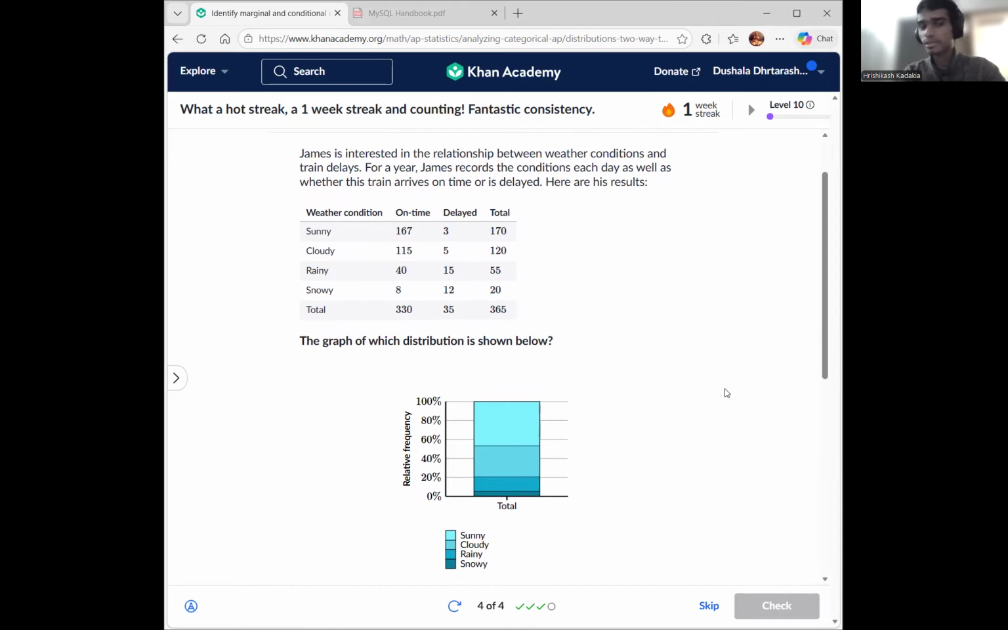This is saying sunny, cloudy, rain, snowing. This is based on the weather condition, not on the time or delay. Regardless of whether it's on time or delayed, how many trains are operating? Whether on time or delayed, whatever. An operation may be delayed, an operation may be on time, but there is an operation. How many operations are in sunny? How many operations are in cloudy? How many operations are in rainy? How many operations, last but not least, are in snowy weather?